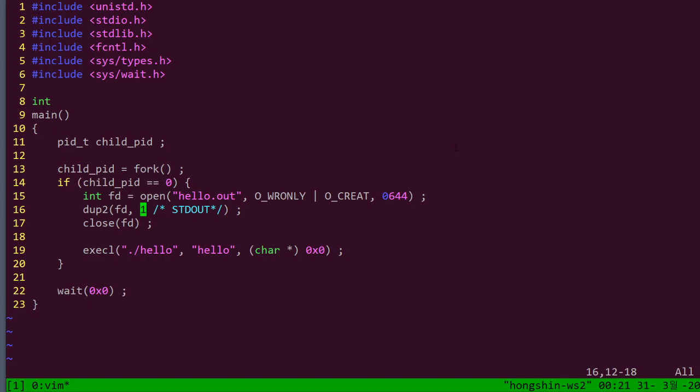And you know what integer number 1 means. Integer number 1 is what? Standard output. So when you write on something, for example printf, it ultimately writes on a file whose file descriptor is number 1, which is standard output. More exactly speaking, standard output is a file that is open with file descriptor number 1, which means that now we are replacing the standard output with this just opened file, which is ultimately linked to the hello.out, and then close the fd.